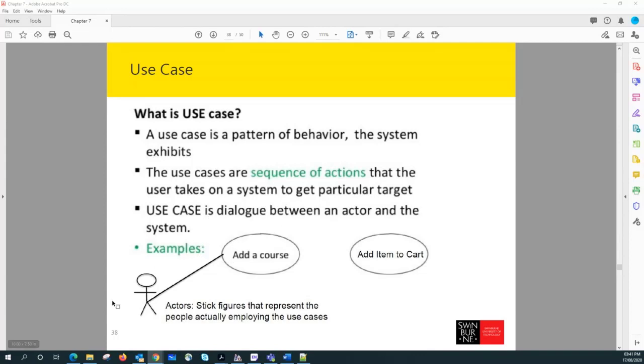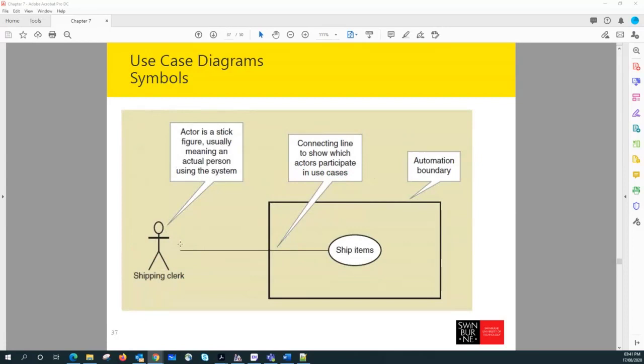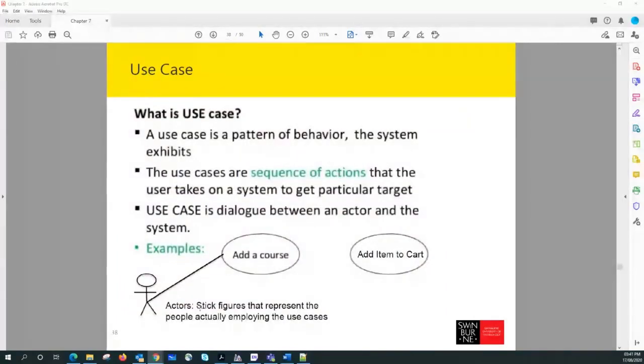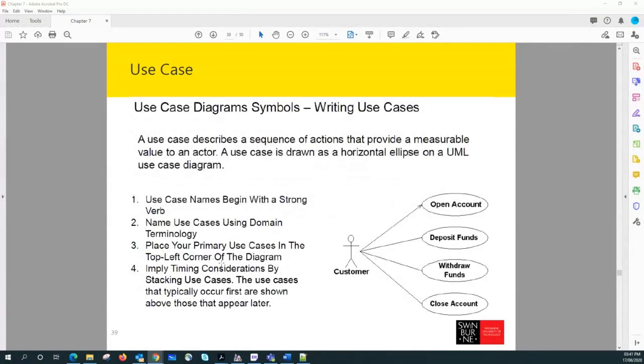And then a use case is also a dialogue between the actor and the system, right? That is why the line shows the dialogue. So that is a relation. So this actor participates in this use case means there is a dialogue going on between the user and that particular use case. That's what we mean by that.